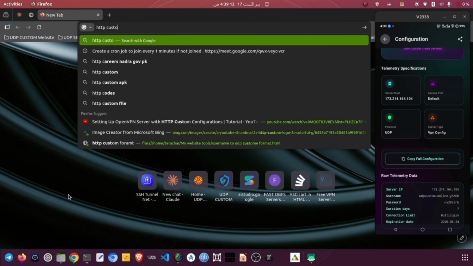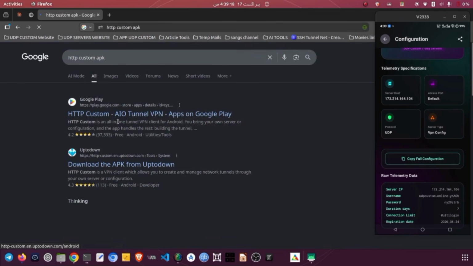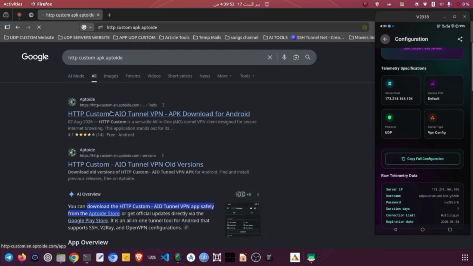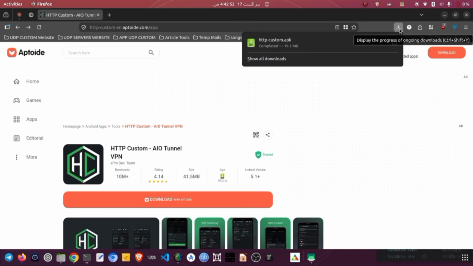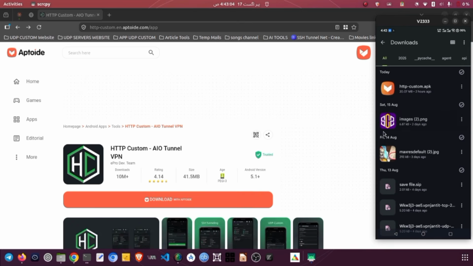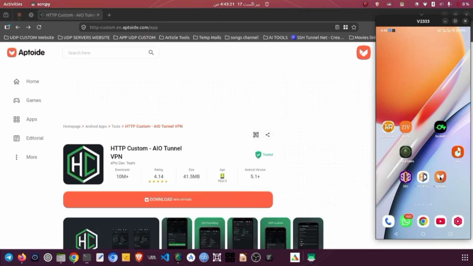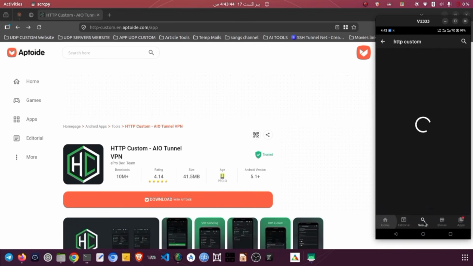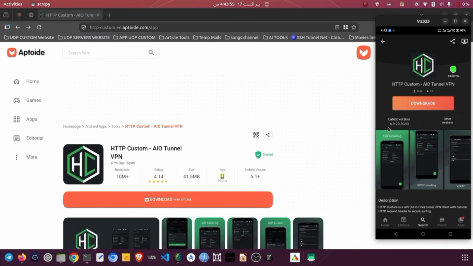Now let's move on to downloading the older version of HTTP Custom. Open any browser on your phone and go to the Aptoide website, or simply search for HTTP Custom APK and click on the Aptoide link from the results. The first thing you need to download is the Aptoide APK itself, so go ahead and wait for that download to finish. Once it is downloaded, launch the Aptoide app. This will bring up a pop-up allowing you to search directly for HTTP Custom. From there, choose an older version, ideally version 6, since that is the most stable and widely used release. Give it a moment to download completely, and once it is finished, tap Install.